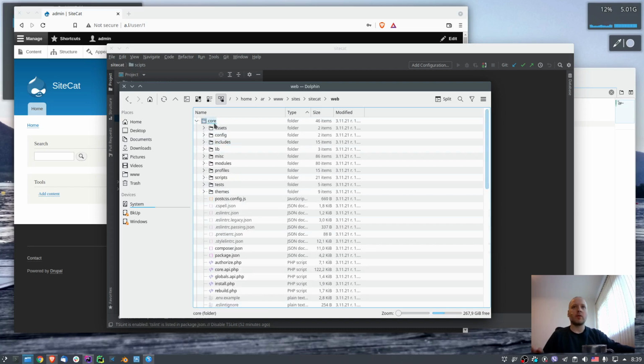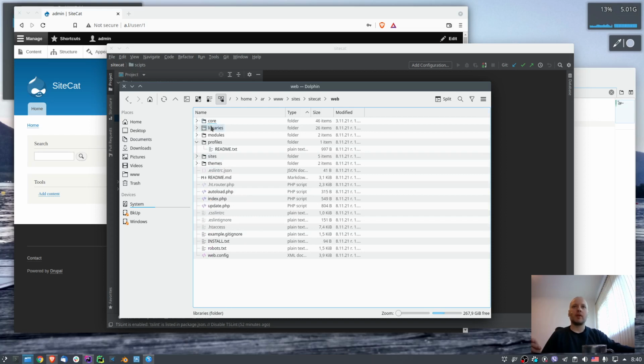In the core folder, there's modules, themes, profiles folder, which belongs to Drupal, but your custom themes, modules, and contrib modules and profiles, they go into the root folder, modules, profiles, and themes correspondingly.